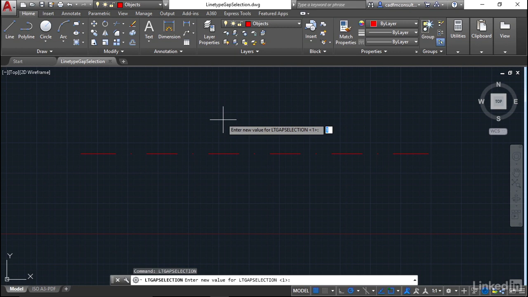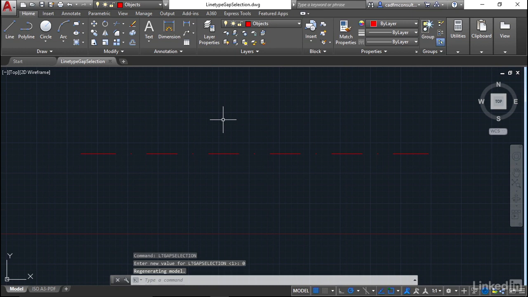So you can see there that if I set that to 0 and then press enter, I've switched off linetype gap selection. So if I now hover over a gap now, can you see I'm not selecting the line? I have to physically click on an element of the line to select it.